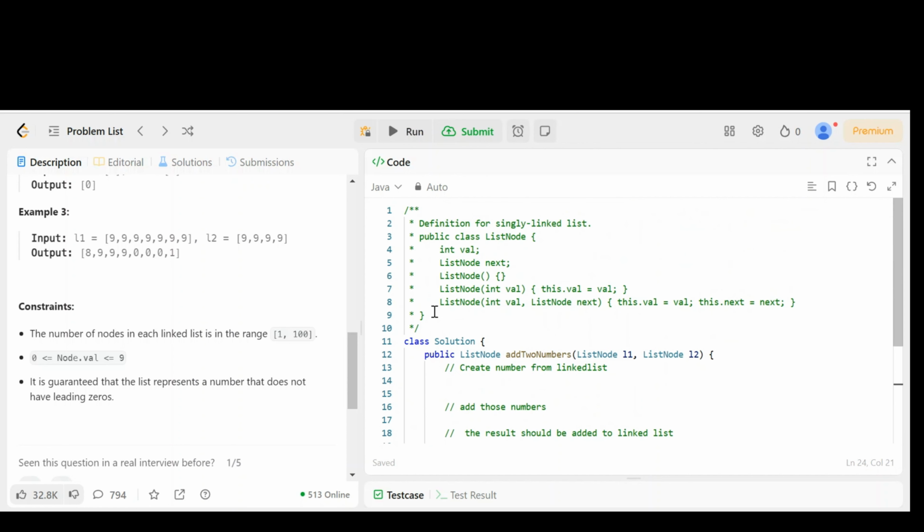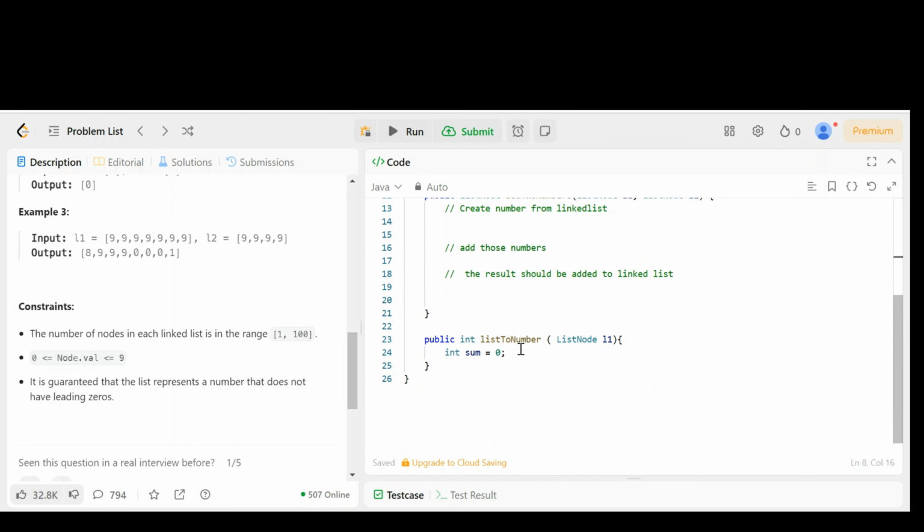So first let's see how the linked list is defined. ListNode is a class which has a value and next, which points to the next node. And there are three constructors, so we may be using a constructor also. Let's see how we can iterate. To iterate through a linked list, we go through each node until the next node is null.